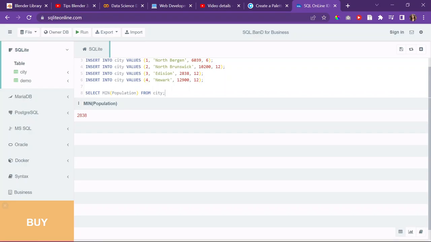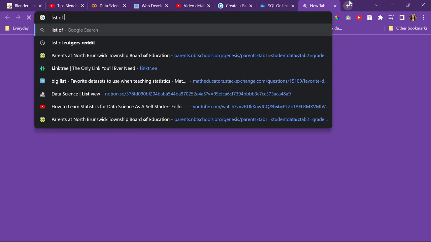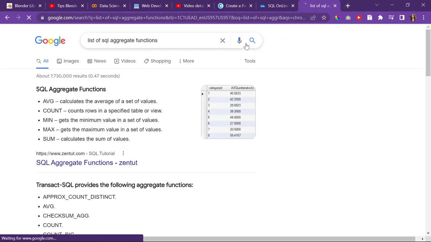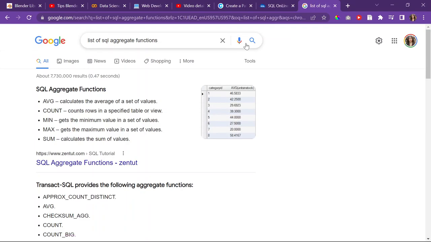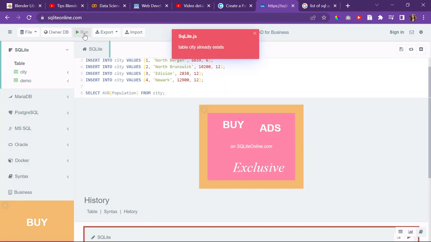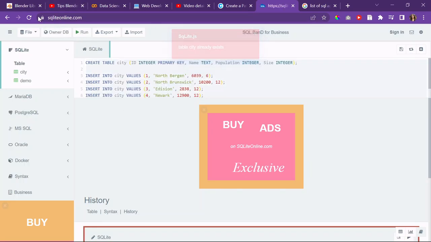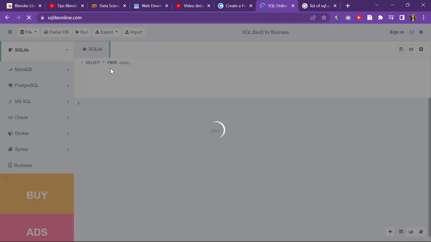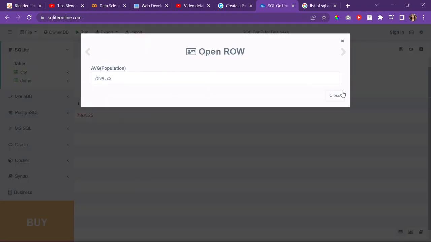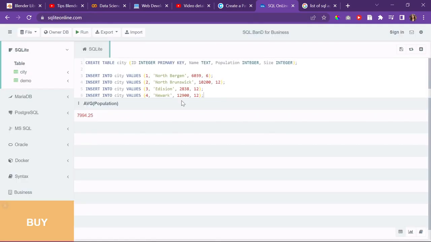Alright, so that's good. Let me see, list of SQL aggregate functions, I guess. Ooh, the average, the count. I did sum, I did max, min, I haven't done the average. Where's my stuff? Where am I? Okay, here. So I could also do the average of the population. Let me just copy that, reload, and then paste that in there, and then run it again. Okay, so that's the average population in these cities that I have in my database.